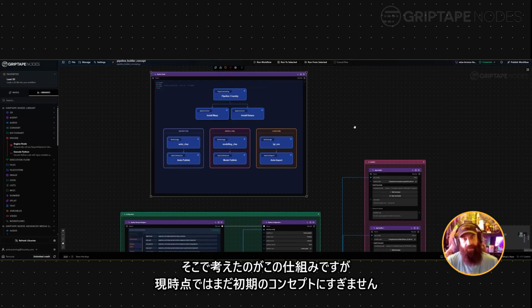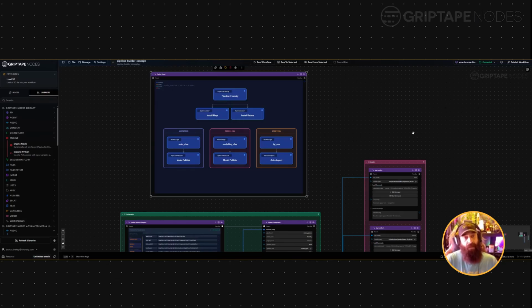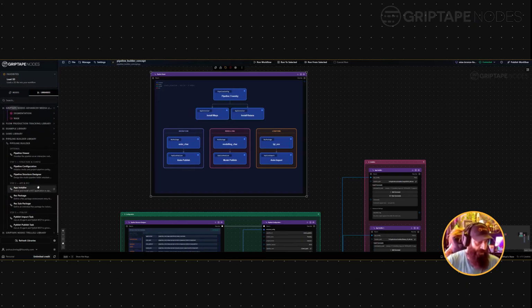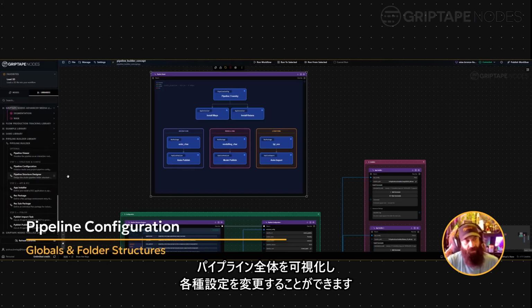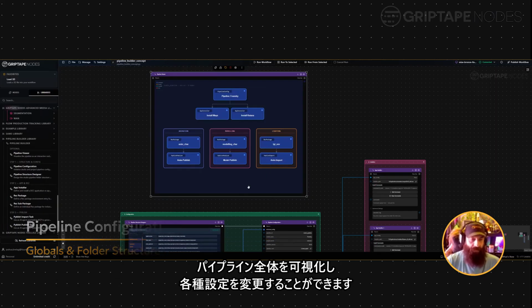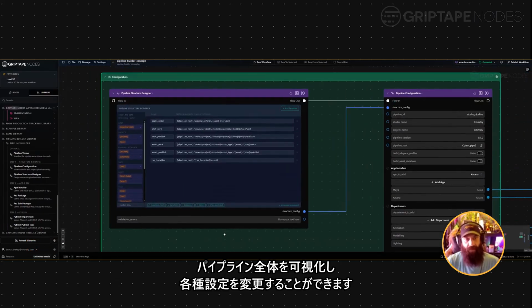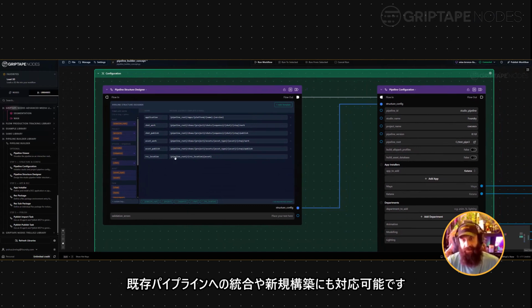So this concept, and this is really truly just a concept at this point in time, I've built a workflow here that has custom nodes down the side here, and essentially what it does is it displays the view of a pipeline, and you can set custom features of that pipeline. This could integrate with an existing pipeline already, or just create an entirely new one.